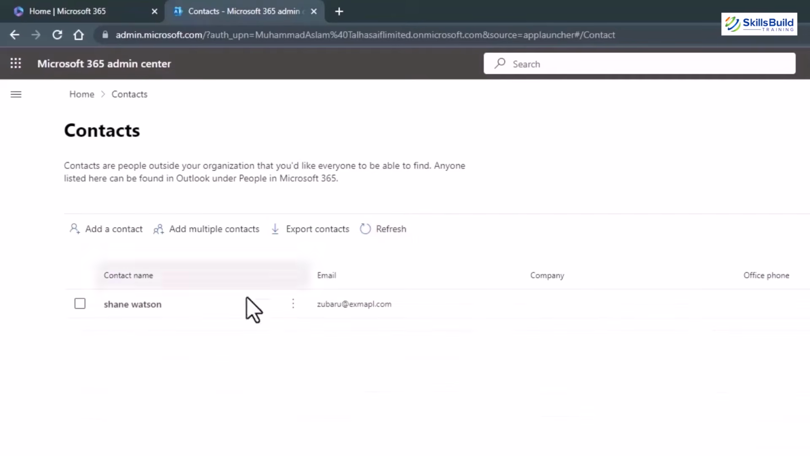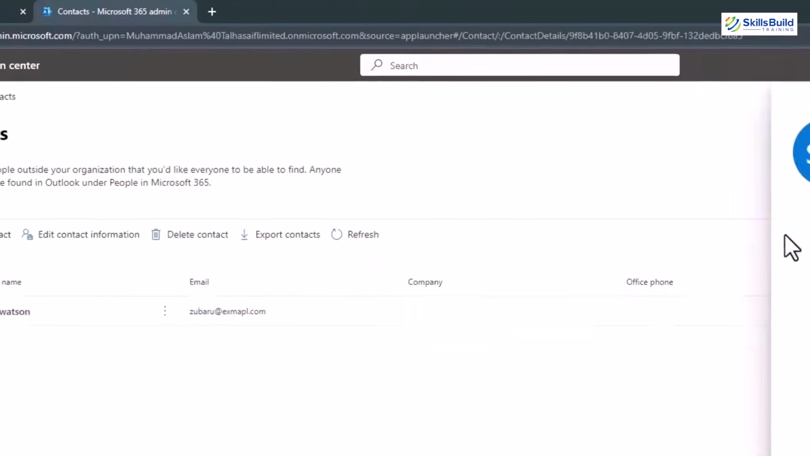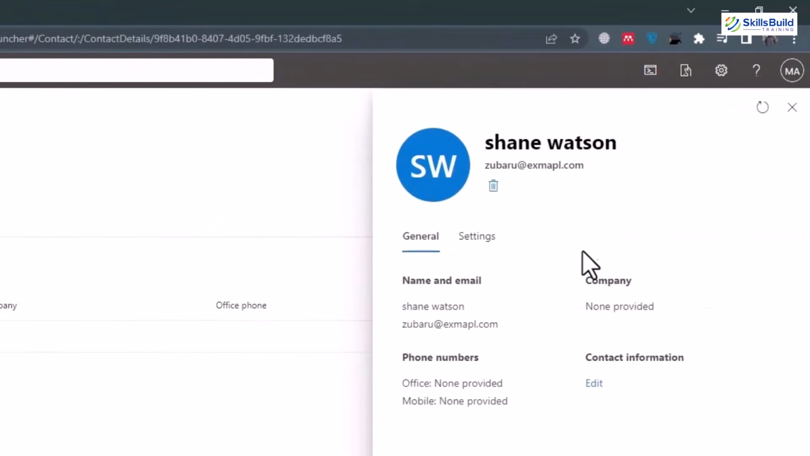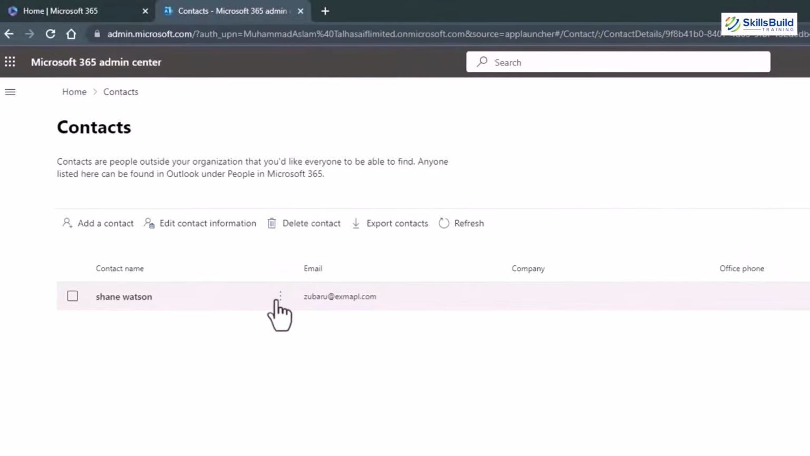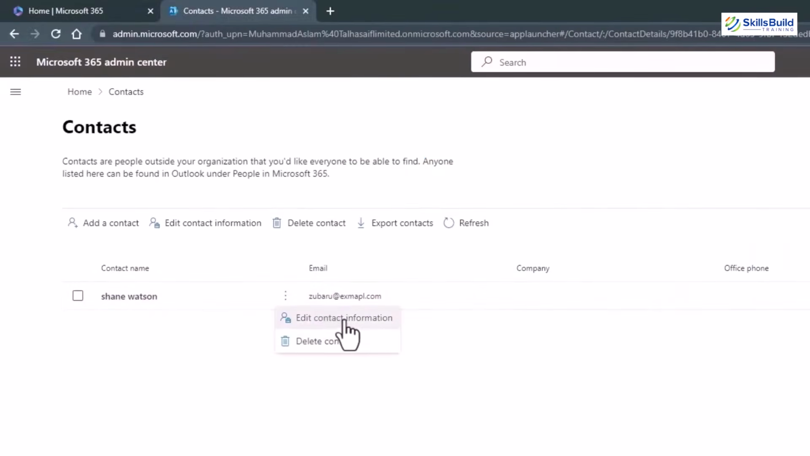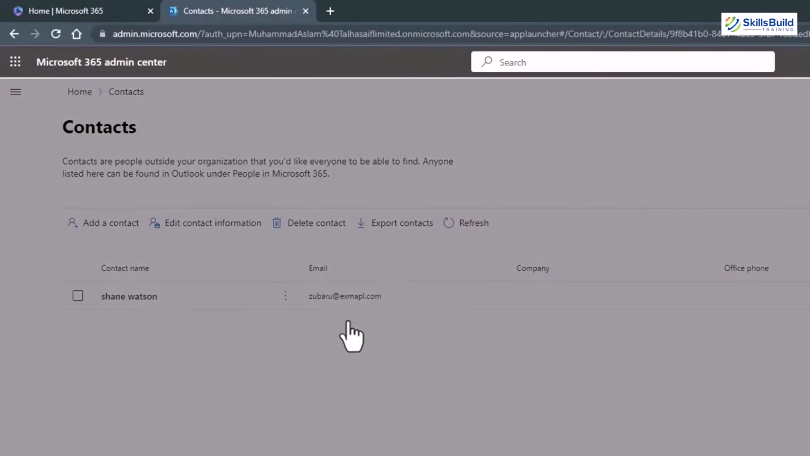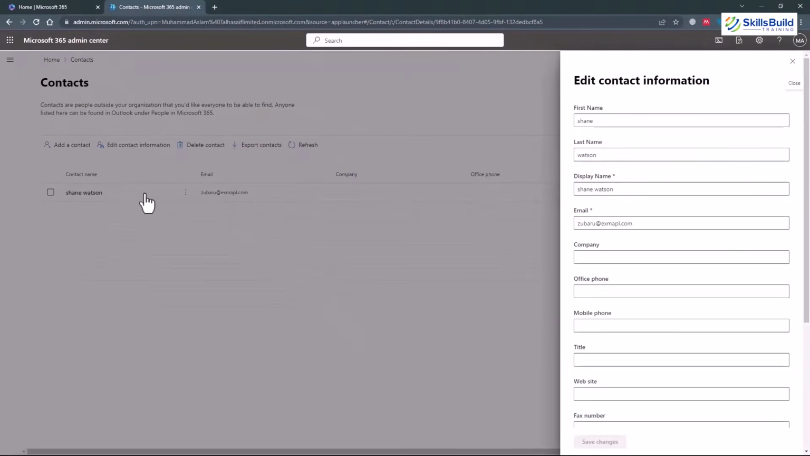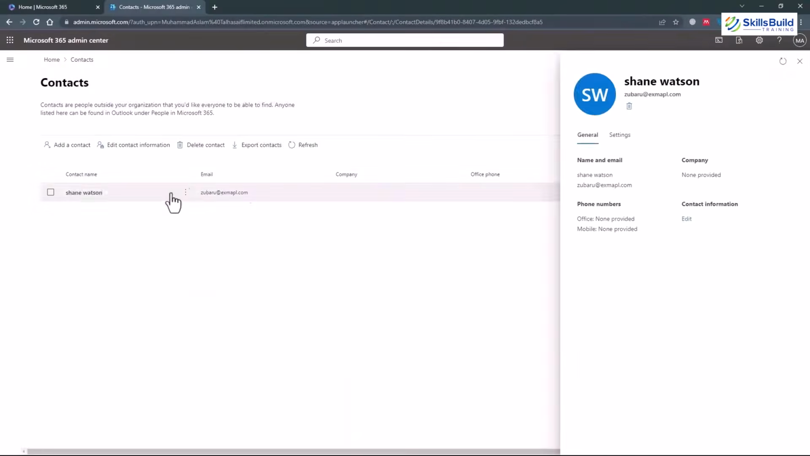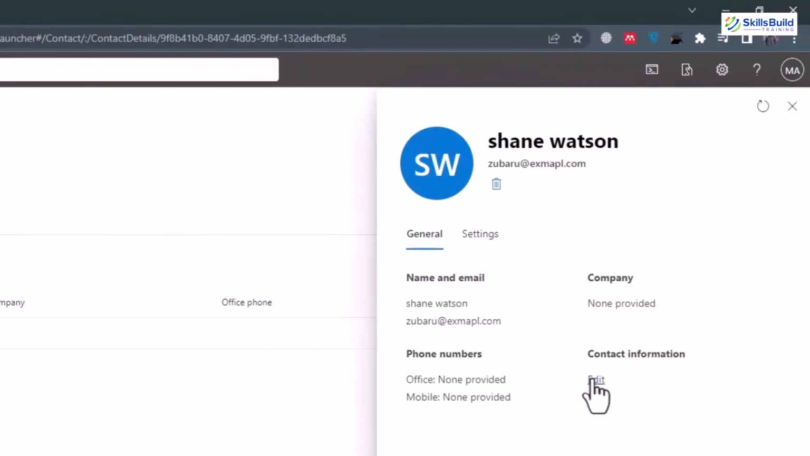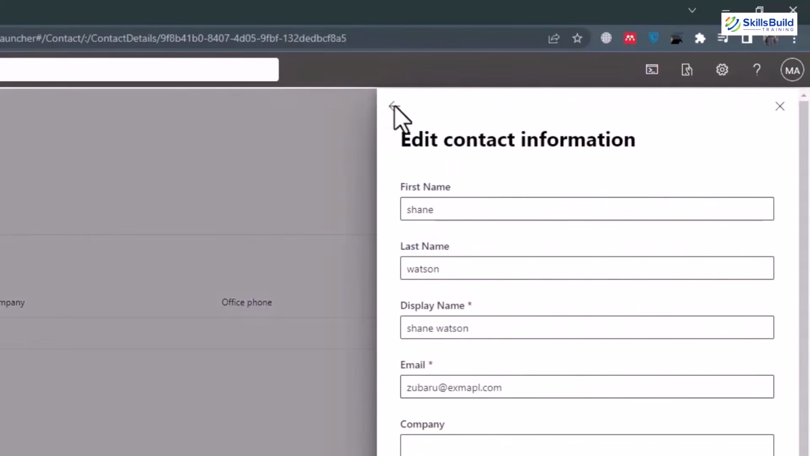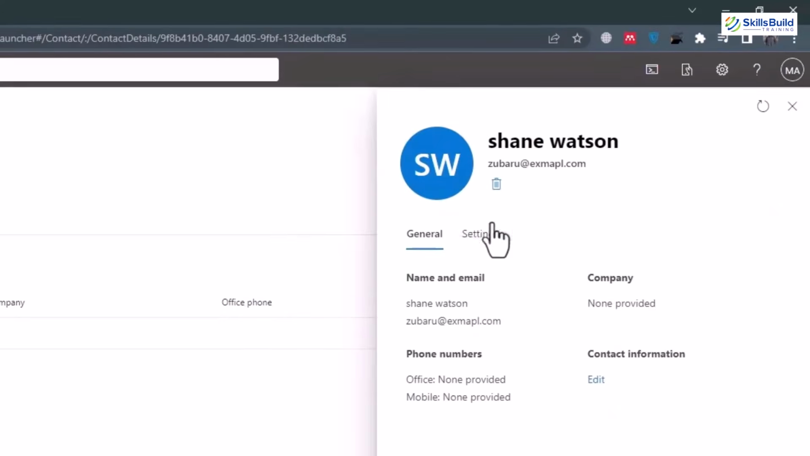Just click on it and here you see we have Shane Watson contact available. If I just click on this one, we'll have all the information about this one in here. So basically what we can do, we can delete it from here directly as well. Let me just click on this 3-dot options and here it says edit contact information. So in case you want to edit some things about this particular contact, you can do so. Other than that, here it also says contact information. Just click on this edit button and again it will allow you to edit all the information.